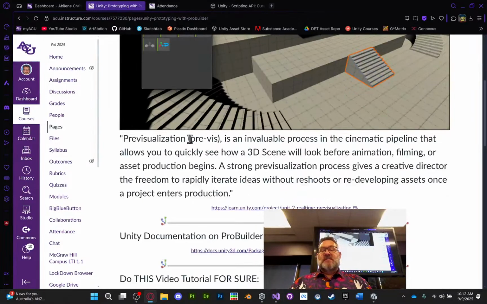So the previs, not a made-up term. Take that, Xander. This is an invaluable process in the cinematic pipeline that allows you to quickly see how a 3D scene will look before animation, filming or asset production begins. This gives the creative director freedom to rapidly iterate ideas.